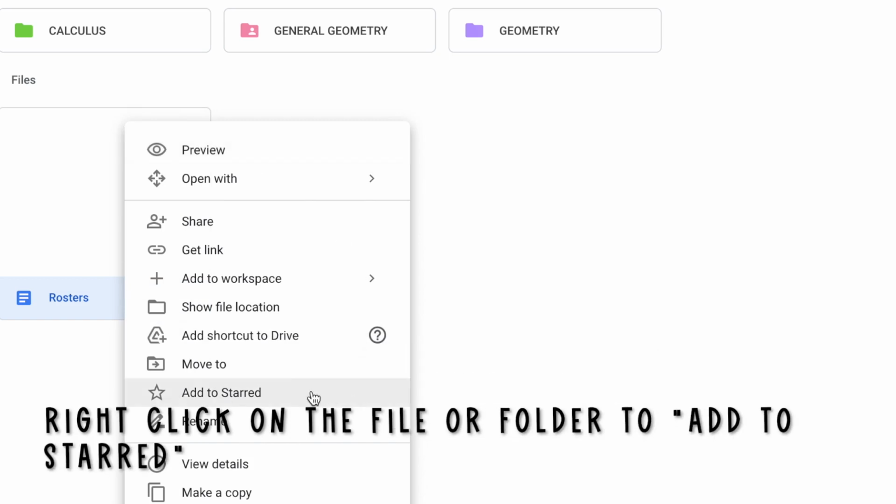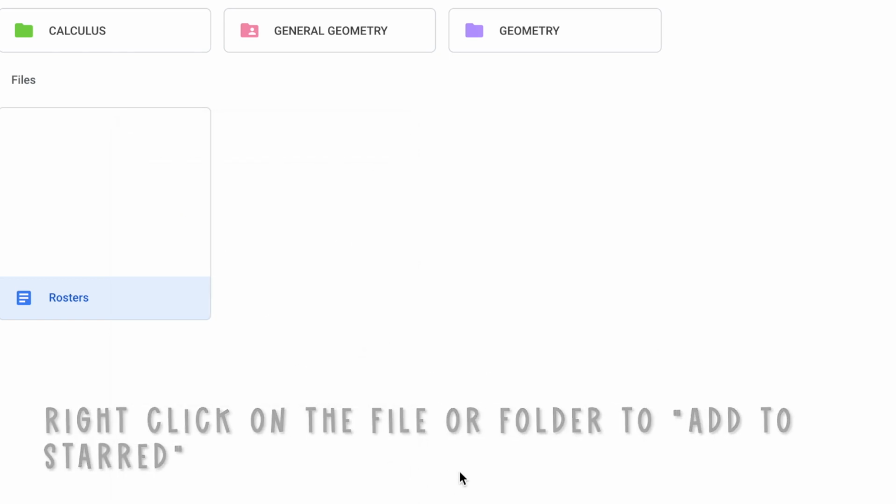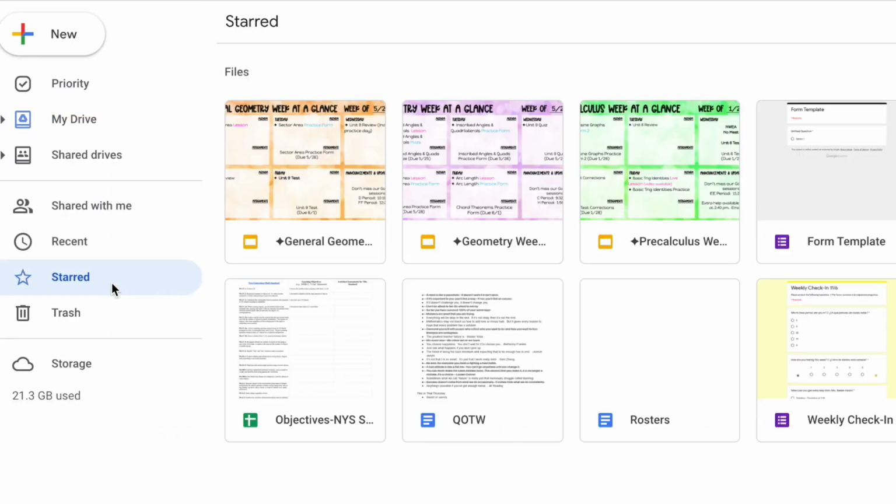And that's something that I'd have starred because I need that every week to print out, and just anything else that's important. If you want easy access to it, you can right click and then go to the option that says add to starred, and then you can go to the starred menu and it pulls right up. To color code your folders, it's the same thing. You can right click on the folder and then the option to color it comes up.